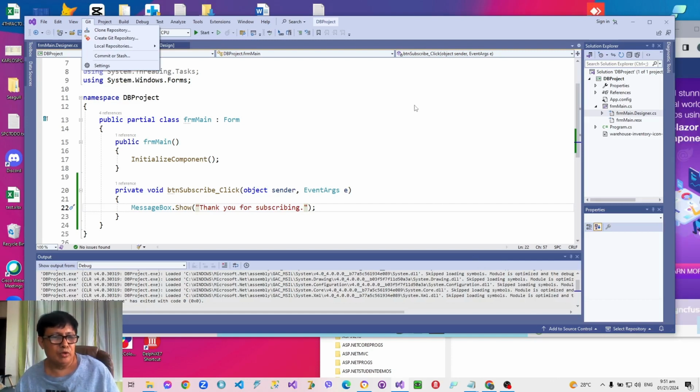And then later, I'm going to show you how to manipulate more images using image lists.